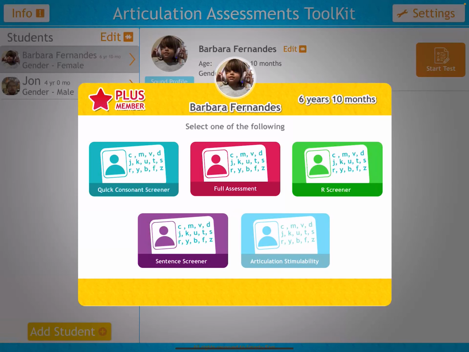Let's get started. The app offers a quick consonant screener, which assesses consonants in all positions just 1 time, or the full assessment, which assesses all consonants in all positions twice. We have an R screener, a sentence screener, and articulation stimulability, which becomes available after you have done either a quick consonant screener or a full assessment.